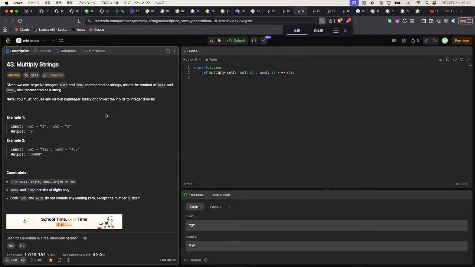Given two non-negative integers num1 and num2 represented as strings, return the product of num1 and num2, also represented as a string. You must not use any built-in big integer library or convert the input to integer directly.